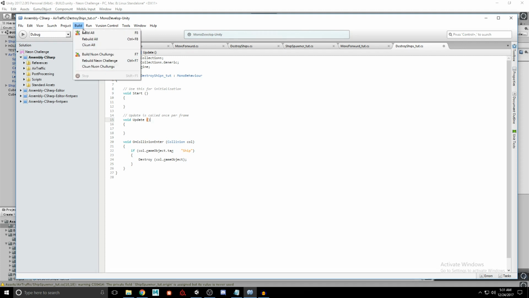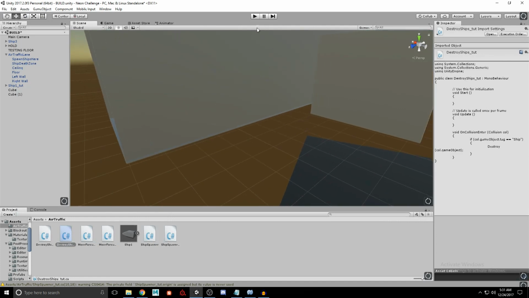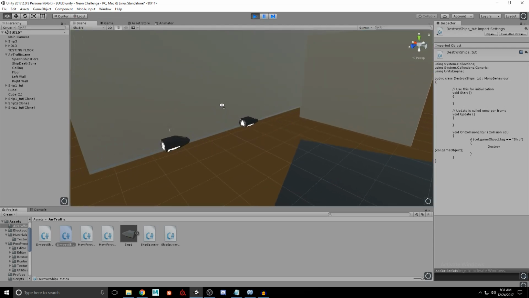There we go. That's all there is to it. It's very, very simple. So build all. Make sure I haven't made any mistakes. Nope. Cool. Okay, so now let's prove it. So I'm going to hit play, and I'm going to break out and go to the scene so I can be up here. And here we go.